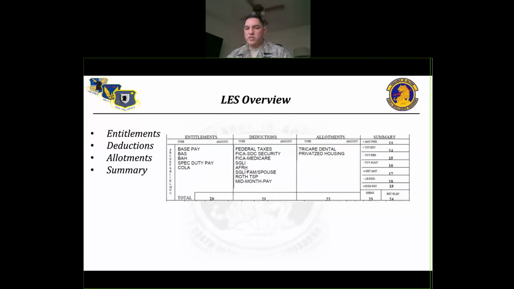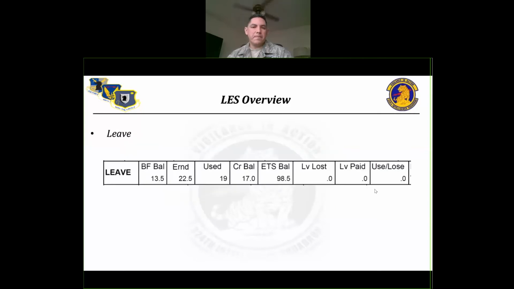And then lastly, the summary of everything basically that we just talked about: your entitlements, deductions, and your allotments. So it'll be all of your total entitlements, subtract your deductions, subtract your allotments, will give you your net amount. If you had any credited forwarded, that'll be right there in box 18. You should never have anything in there unless something crazy happened with your pay. And then your EOM, end of month pay, box 19. That's actually your last paycheck of the month, which you get paid on the first of the next month.